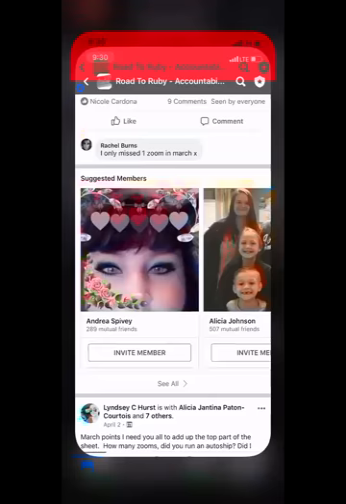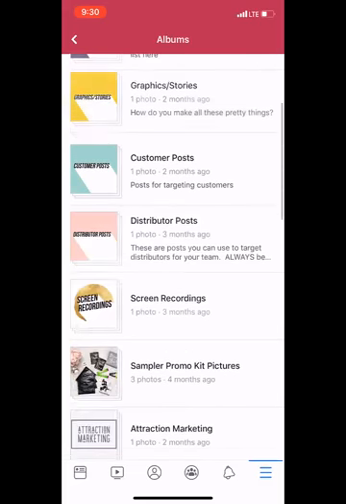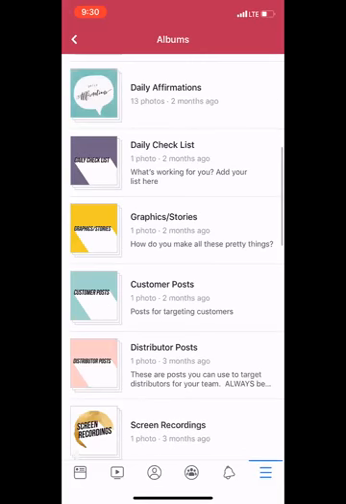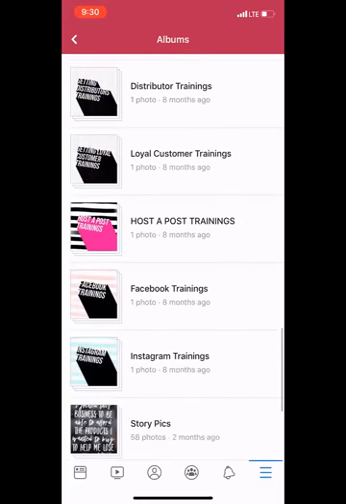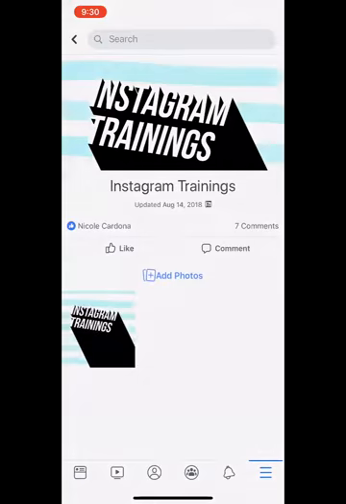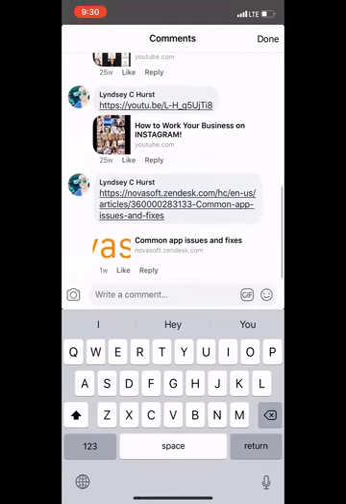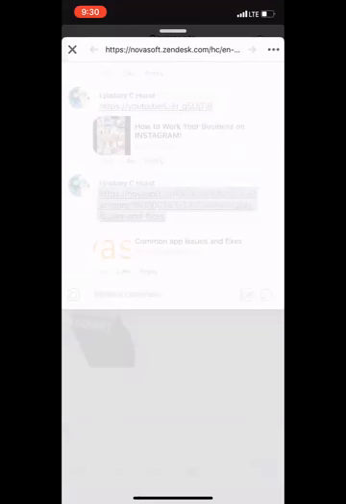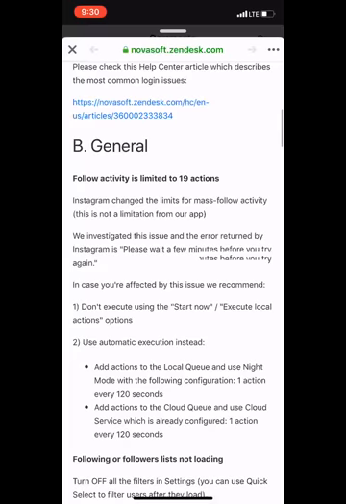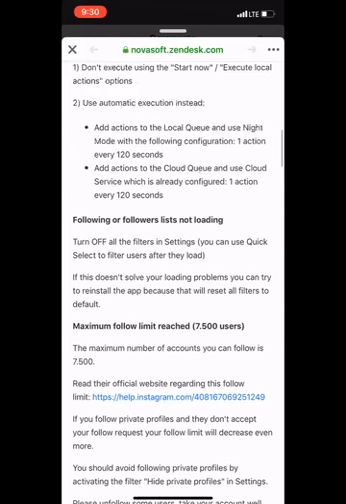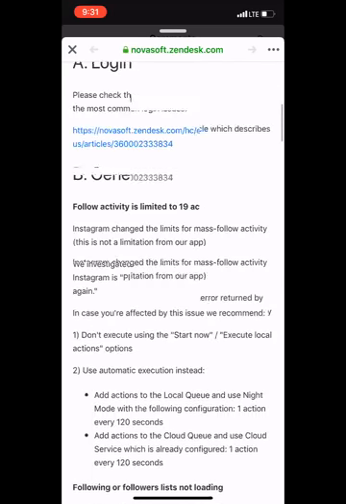And I found this article actually. It's in the Rap Stars group. If I can remember where I put it. Yep, I think it's this link. So it's under Instagram trainings. I read this article and it made a lot of sense about Captivate. It's really good to read all of it, and this was just written not long ago, like in the last couple weeks.